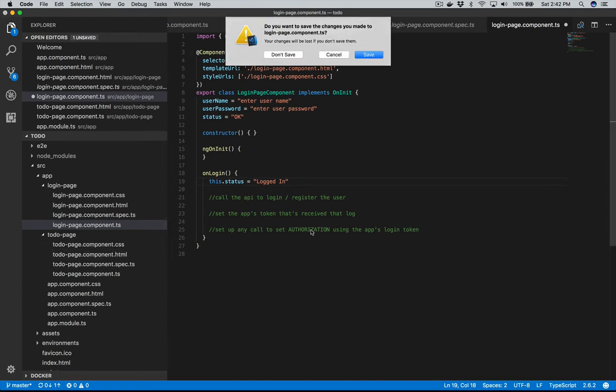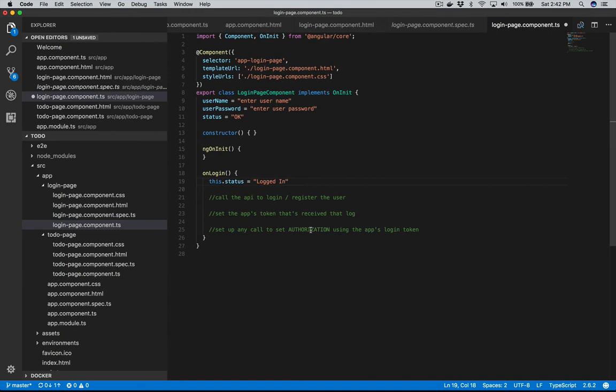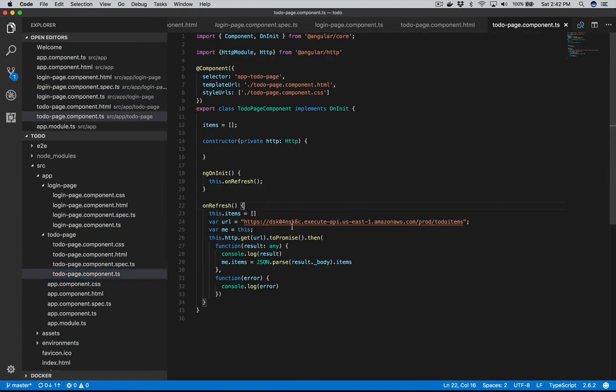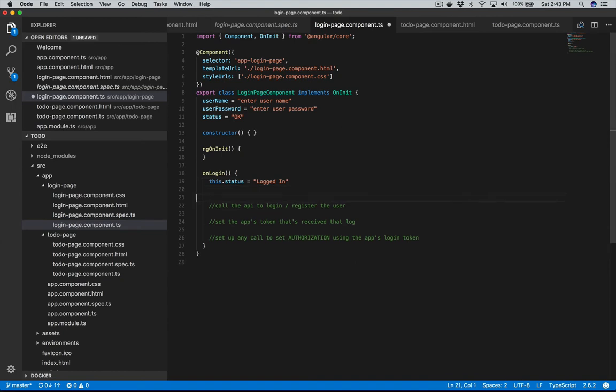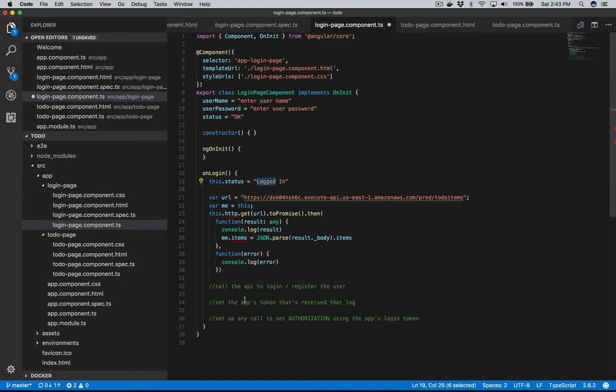On login, we just need to do something similar to what we did in the to-do page, which is this. We'll have a URL, we'll make a call, except we'll use a post method instead. So let's take this piece of code, and instead of saying logged in, we'll say logging in. And then we are using a different URL altogether.